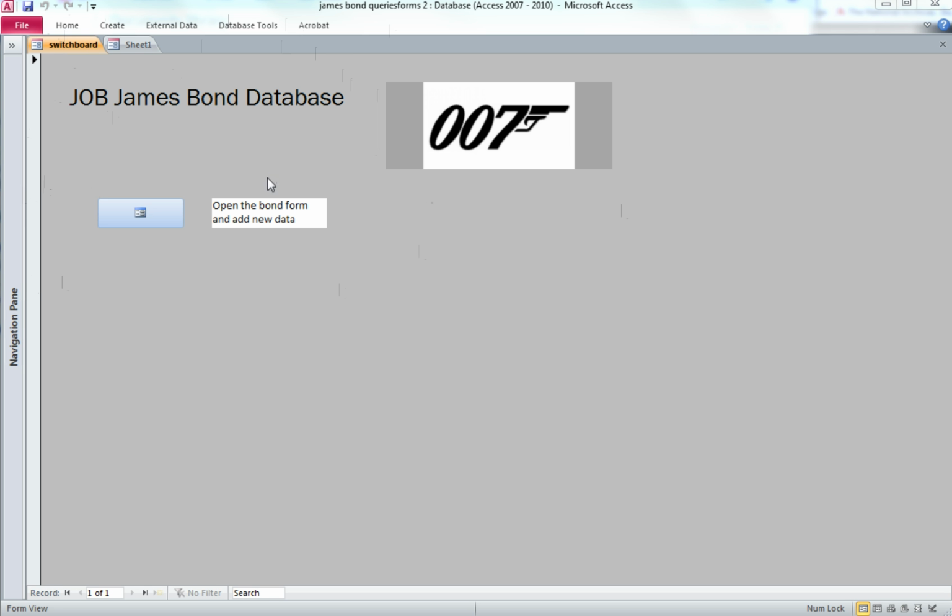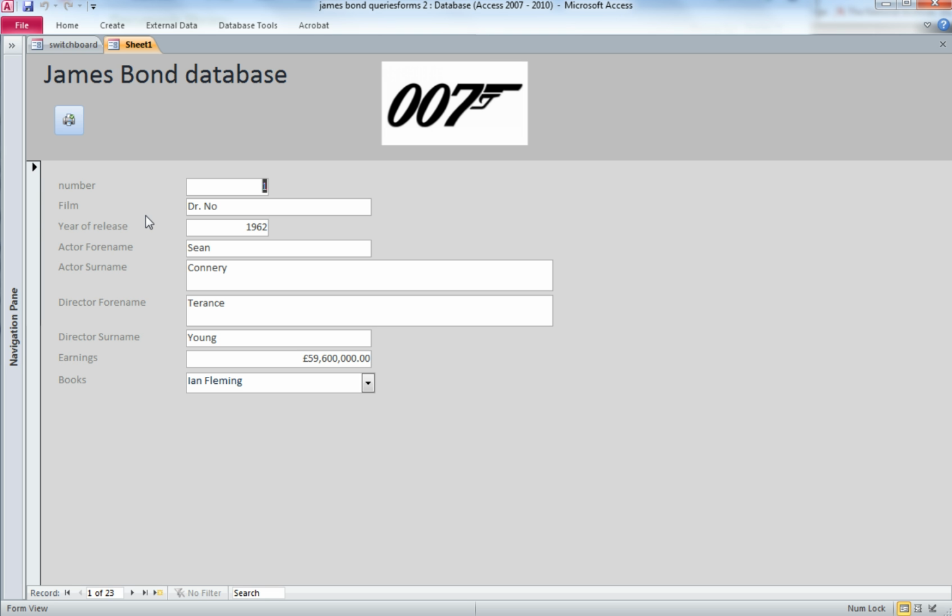So I only have one button, but I do have a logo that's been put on there. And when I click that button, it will take me to my James Bond form where I could go through. So I'm going to go down the bottom here and have a look at all the records to do with my James Bond films, and I can have a look at all those records.